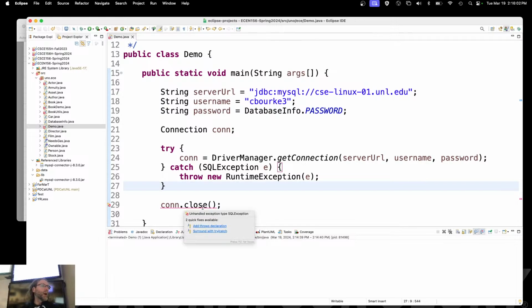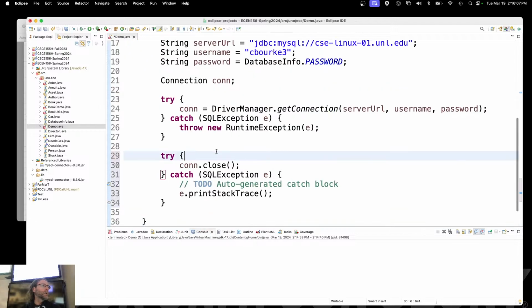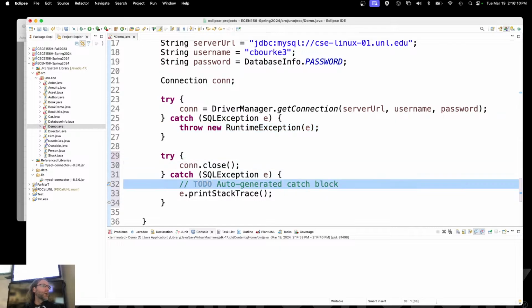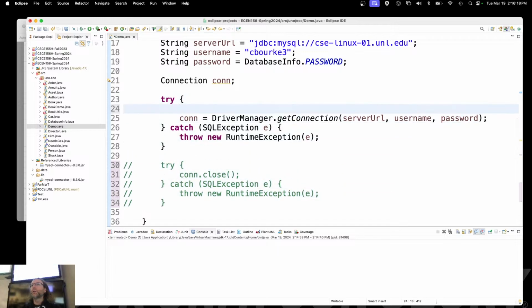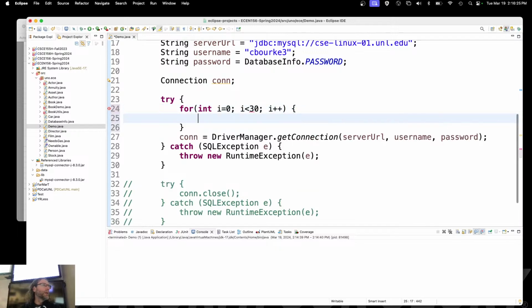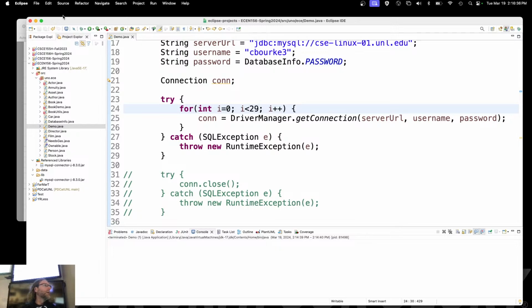Let me surround this with a try-catch first of all. Surround with a try-catch. And there's really nothing you can do if it failed to close. Let me go ahead and not close that, and let me show you what happens if I try to do this too often. So for int i equals 0, i is less than 30, i plus plus. Let me open up 30 connections and not close any of them. Actually, let's start with just 29. 28, just to be safe. There we go.